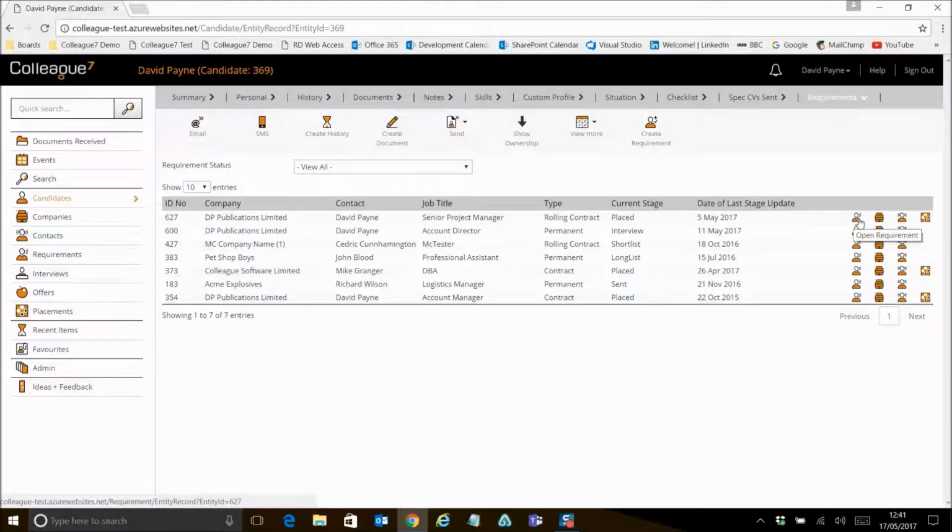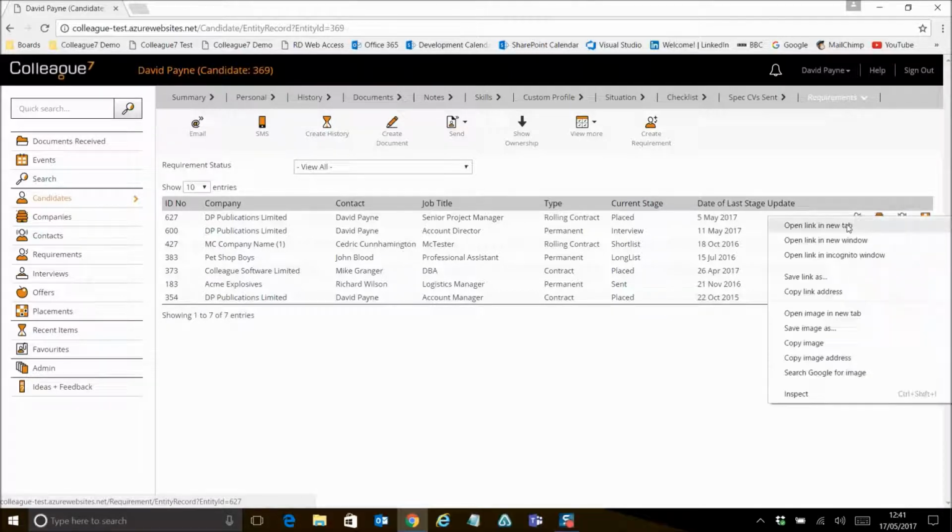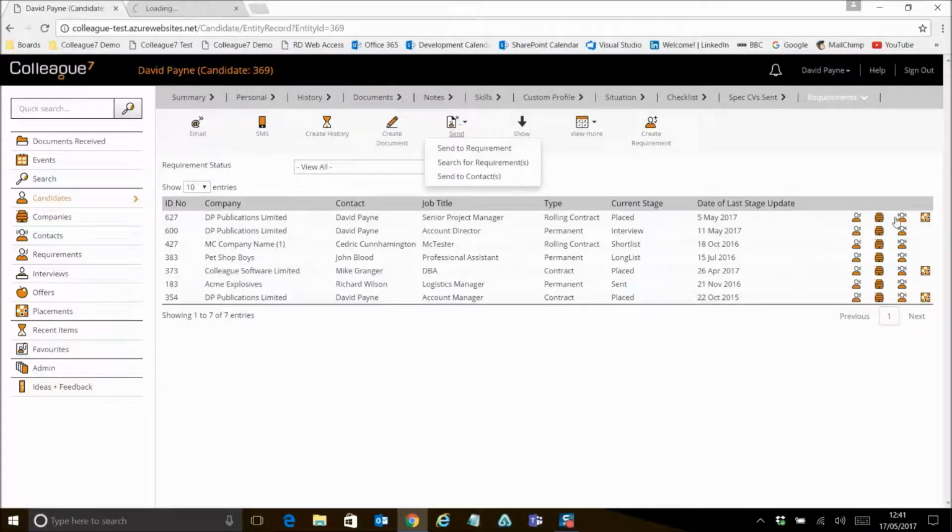So you can open up the requirements. If I click on these links, it's going to take me into the requirements. So what I'll do is I'll open it up into a new tab just so you can see them opening up there. So if I open up a company, the contact, and the placement record there as well. And this is all about connecting the records together so that from one entity where there's association, you can click through anywhere else as well.